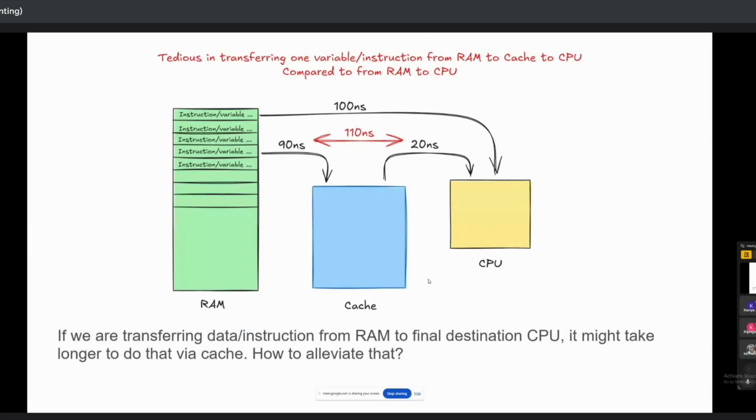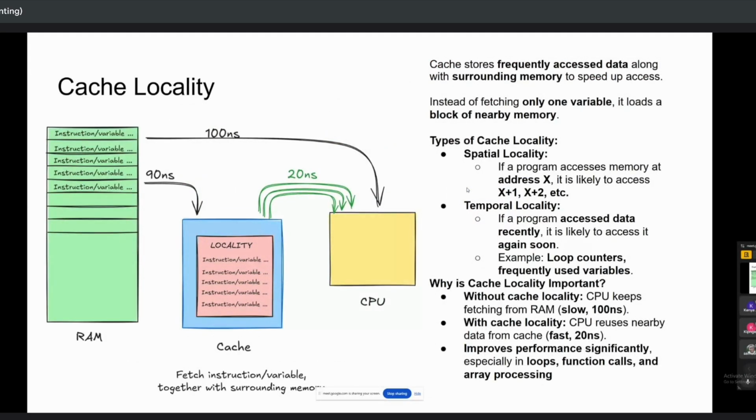So actually, this is what I was trying to explain. I should have gone to the next slide. Yeah, it takes 110 nanoseconds. So yeah, as you can see. So what do they do? Instead of taking one variable and one instruction to the cache, they take a bunch of code which are next to each other. Hence the word cache locality. So all this is transferred to the cache, and then the CPU now can read from the cache one by one, which now takes 20 nanoseconds. So from 100 to 20, everything has been reduced.